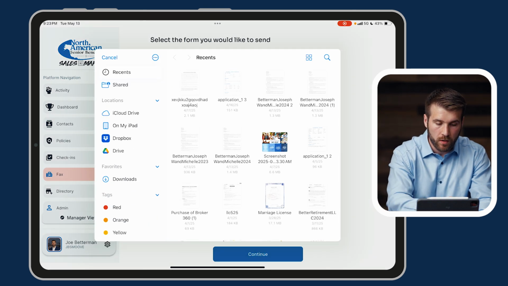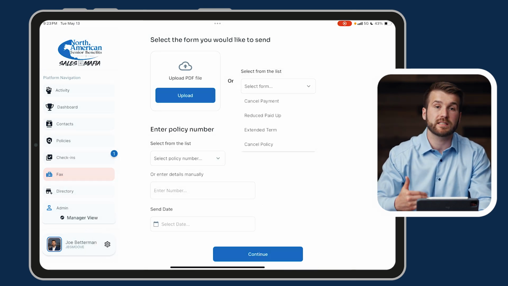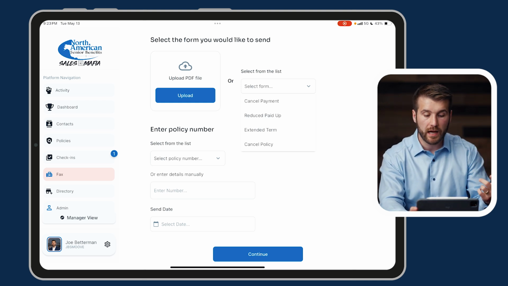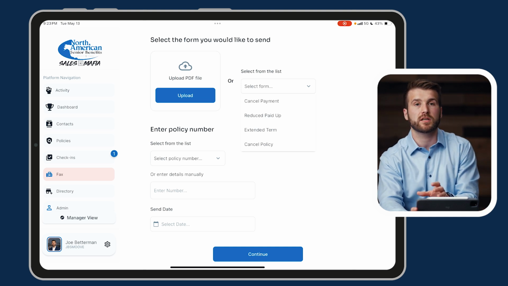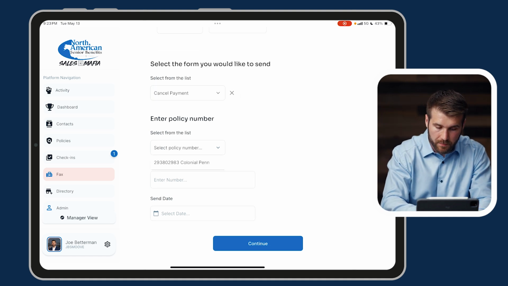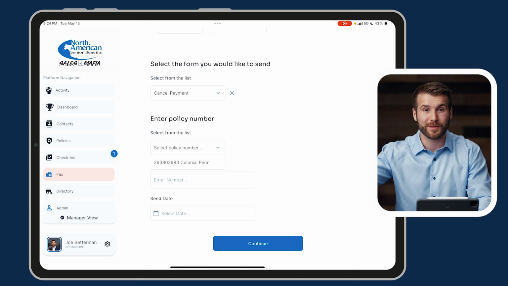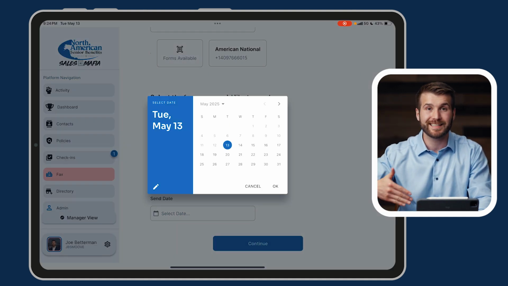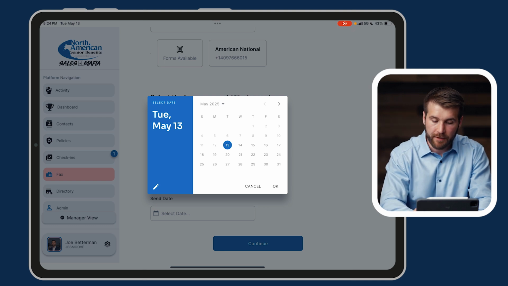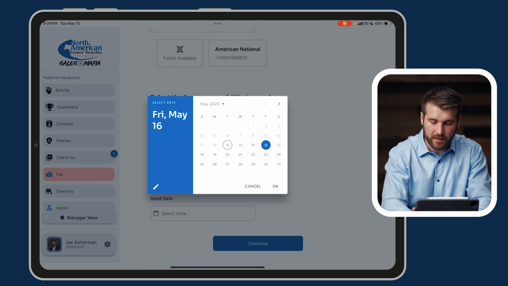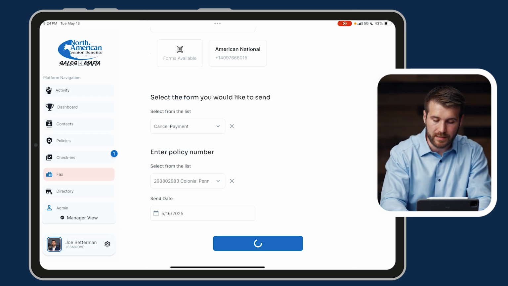Or you can select from a list of pre-made letters that we have, for canceling payment, requesting reduced paid up or extended term, or to cancel their policy. And what these are going to do is generate a typed out letter where in the next page, you can select the policy. So we did a policy review with Colonial Penn, so we can select the policy from the list, and you can schedule the send date. So let's say her policy starts on the 15th that we signed her up for, we would want to send the cancel policy letter on the 16th, the next day. And we can click continue.